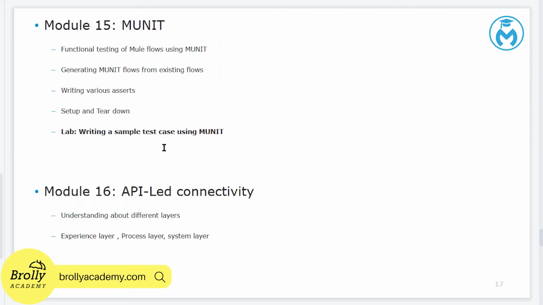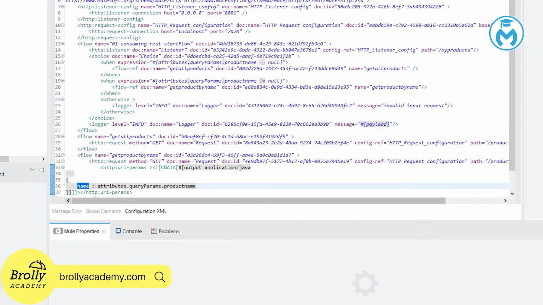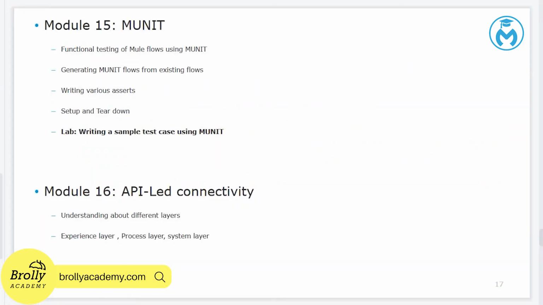And MUnit. Basically, MUnit is not part of the fundamentals, but I introduced it in these sessions because you need to know how to write test cases for your logic. Whatever logic you created, you need to know whether it is working fine or not. Of course, day to day, once you write a logic, you will deploy that application and check it. That also comes under testing, but it's manual testing.